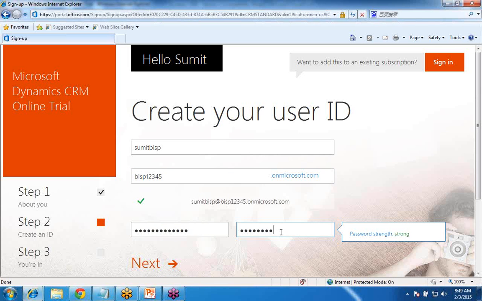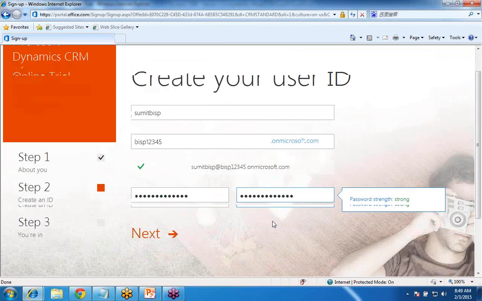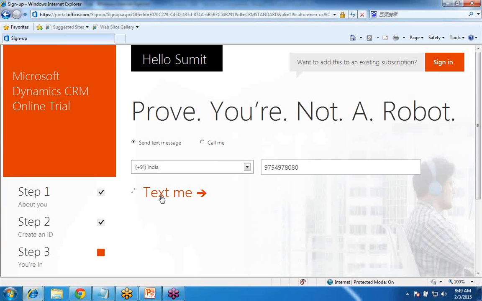Okay, in step 3, it will send a test code. So I enter the phone number. This is for confirmation. So we have got a verification code on phone. Let me open my phone and check what the verification code is and enter it over here.